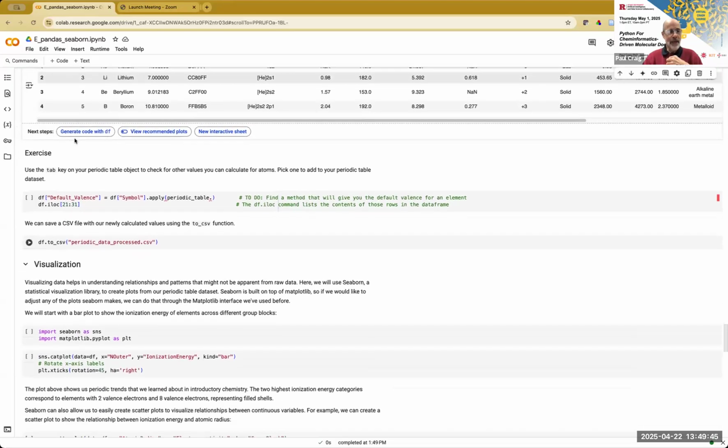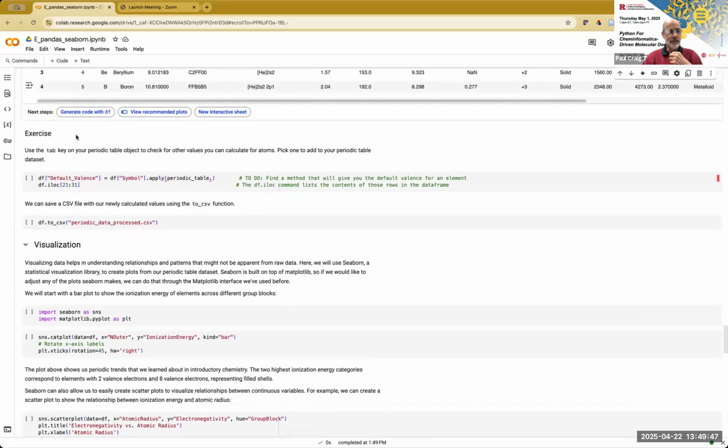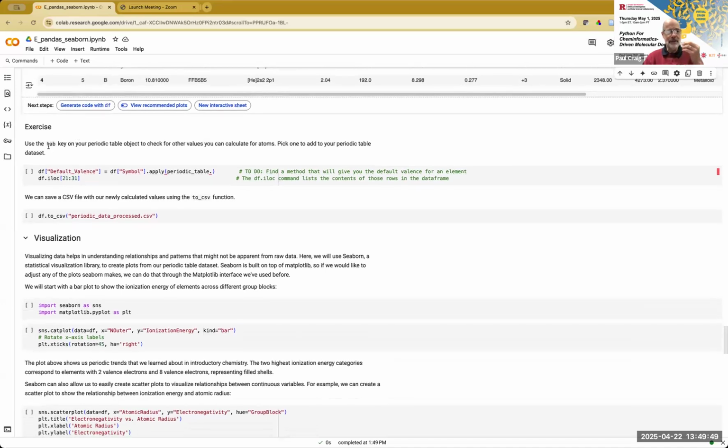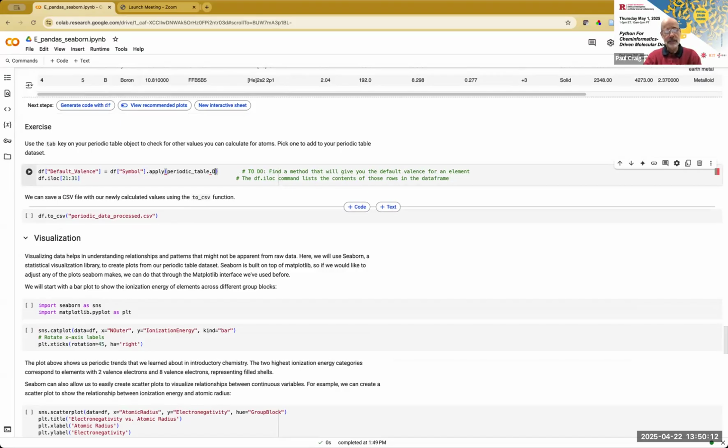So what we're going to do now is, it says here, use the tab key, but actually Colab is going to show us what we need. We want the default valence. We're going to add a column called default valence to the element. We're going to say df symbol. So the periodic table is looking for the symbol for the element. And then we're going to apply a function here. And so we want default valence.